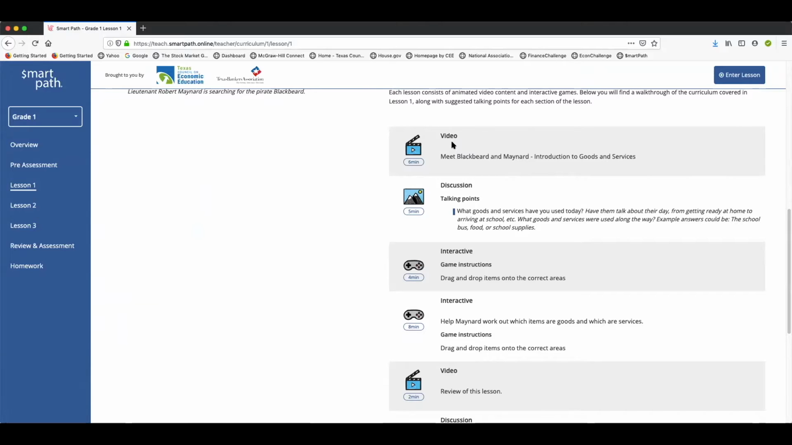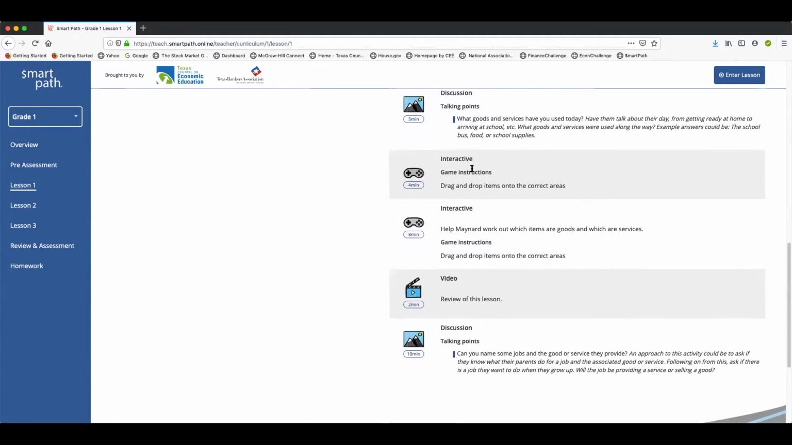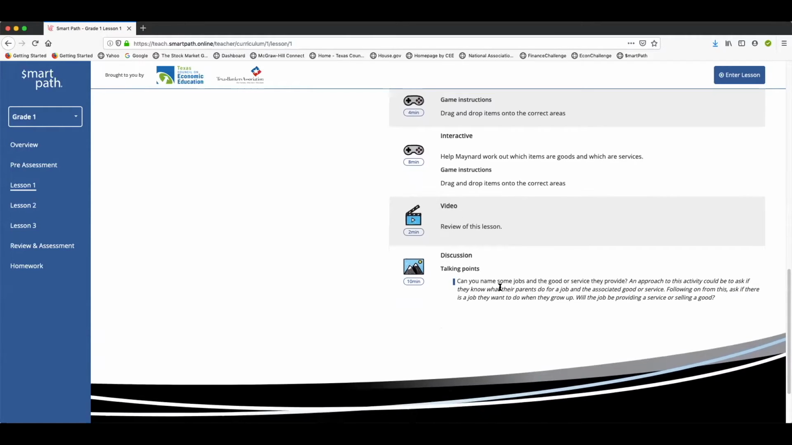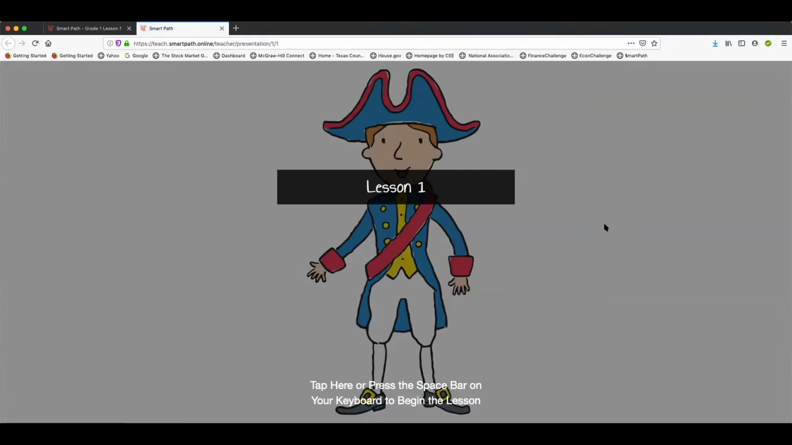It introduces the characters, the storyline, and then it'll pause for discussion, and these are the talking points you can use in that discussion. And then it'll have an interactive with some drag and drops, and then another interactive with some drag and drops, and then it'll use a review of the lesson video, and then some more talking points. So once we get here, I'm going to enter the lesson just to show you kind of how this works.